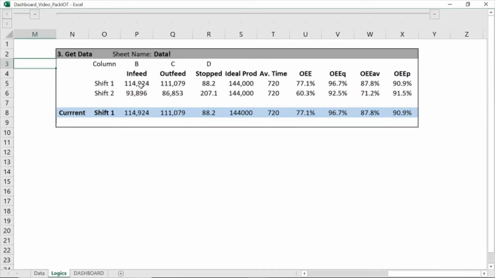So basically I'm pulling in-feed information for that shift, out-feed, and stopped, and I know the ideal production for that specific shift based on the ideal speed of the machine. This is the available time, and then I can calculate the overall equipment efficiency, effectiveness, quality factor, availability factor, and performance factor. And this is what I see here in this dashboard.